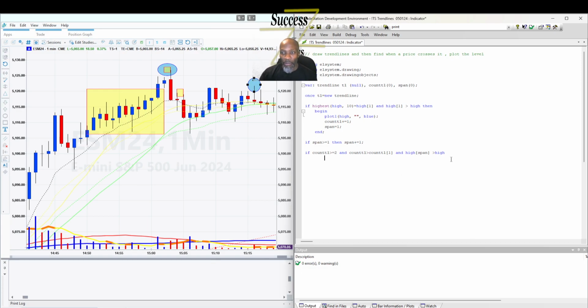But high of a bar ago. Okay, then begin. All right, so if all those things are true, then begin. We'll go ahead and draw our trend line. So TL is equal to trendline.create. We need 2 data points. If you push down there, you can see that we need a start point and an end point.